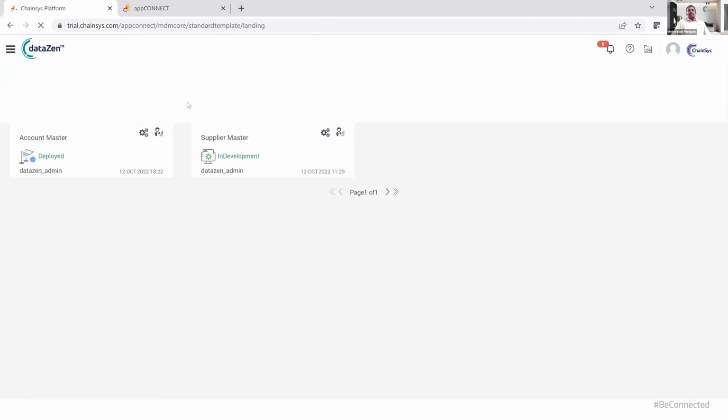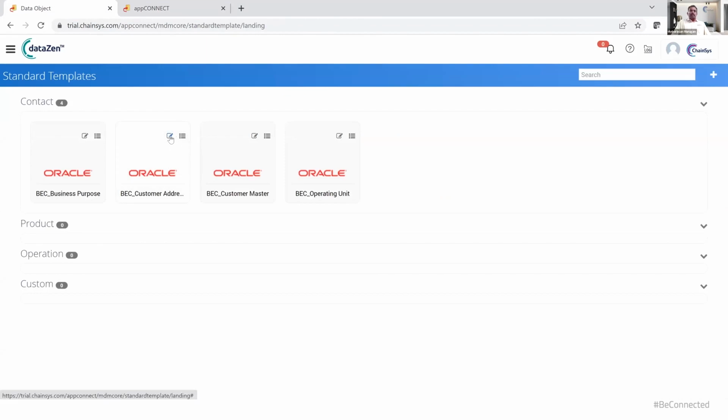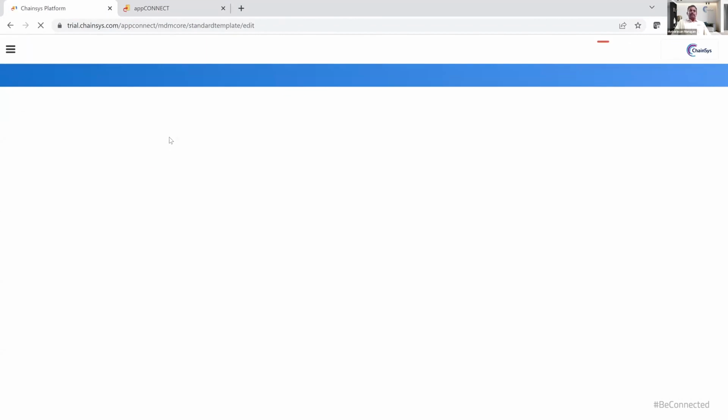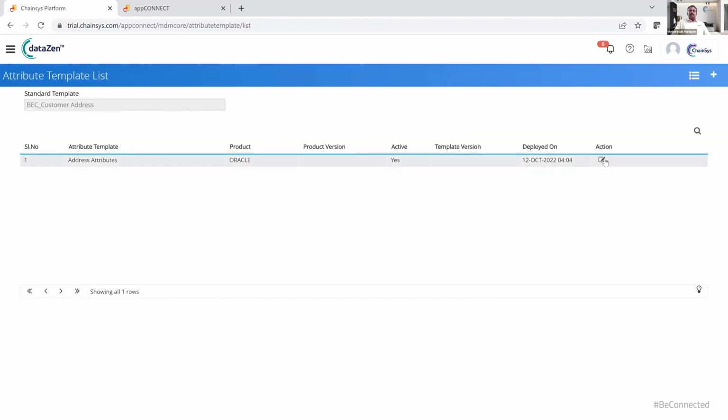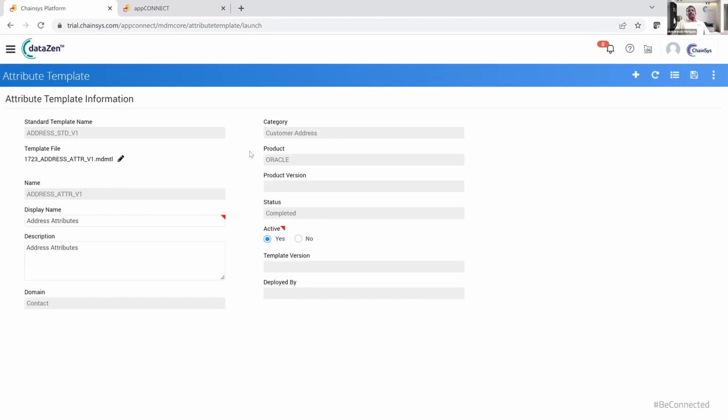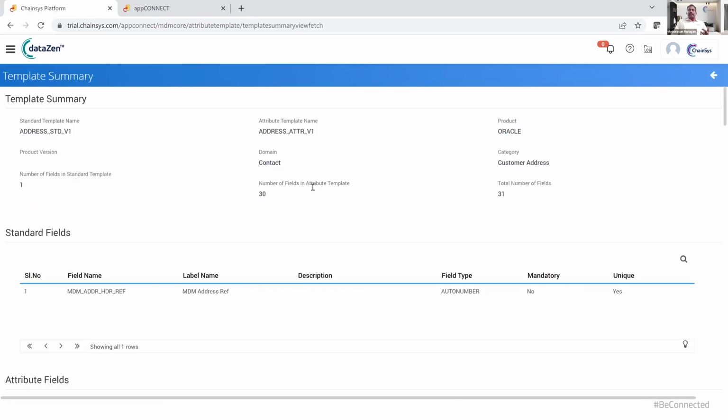So the template is already deployed. I'm going to open up this particular template. Let's see here. And then I'll go into the list and open up this particular attribute. During the installation of this dataZen product, the templates are installed as a part of it, and we can use this template to extract and create all the data models from here. Let me open up this summary quickly. This summary gives pretty much what this template is all about.